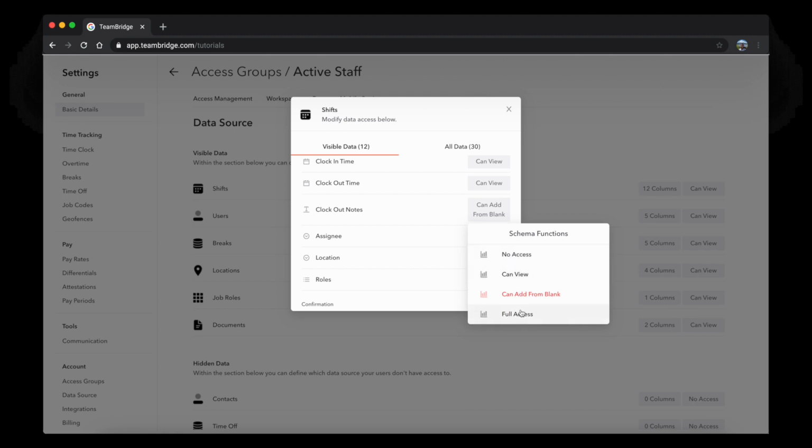These are pretty straightforward, but one of them you might be interested in: update from blank, or in some cases referred to as fill in only. It will allow the user to fill in data if it is blank, after which it will become edit only. When might this come in handy?